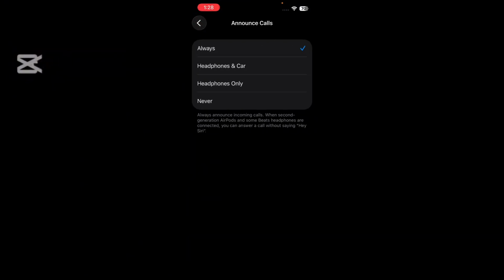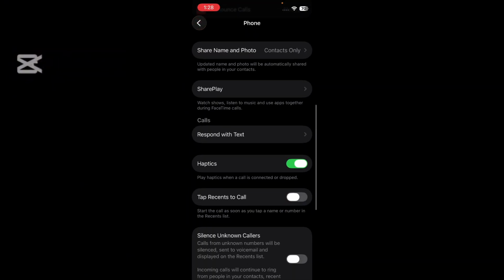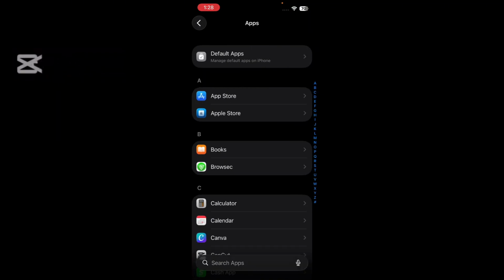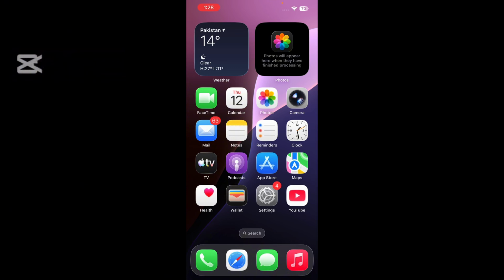Click on that, scroll down, and turn it on in that section. Then just go back and restart your iPhone. After you restart your iPhone, check that it's working. So it's going to work. So that's the video.